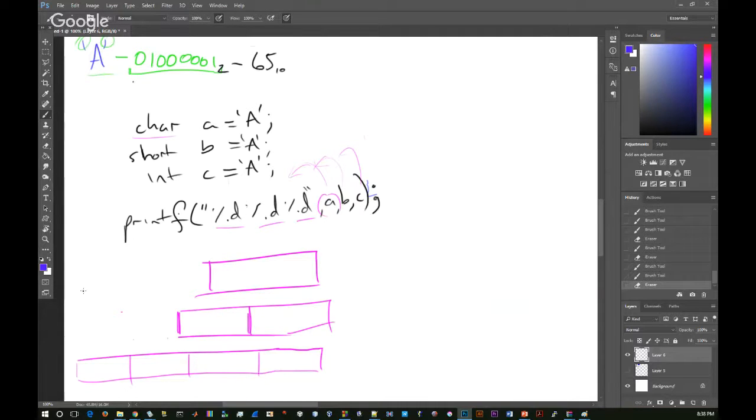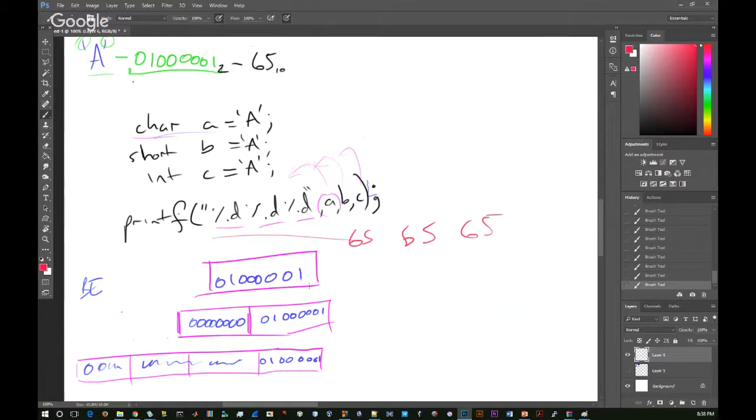So in Big Endian, A will store 0, 1, 0, 0, 0, 0, 0, 1. B will store 0, 0, 0, 0, 0, 0, 0, 0, 1, 0, 0, 0, 0, 0, 1, and so on, lots of zeros, then 0, 1, 0, 0, 0, 0, 0, 1. So this will print out 65, 65, 65, okay?